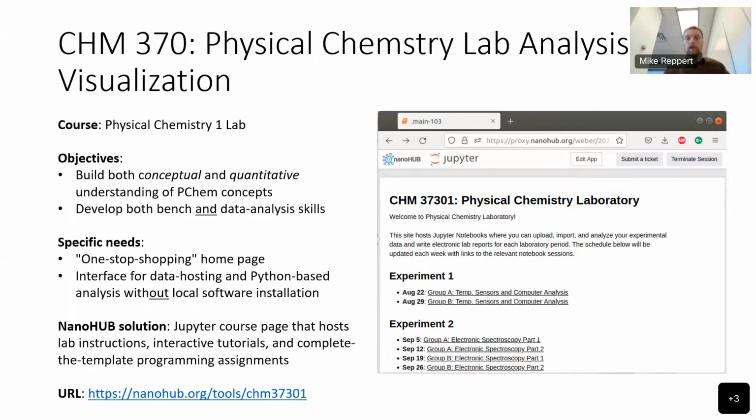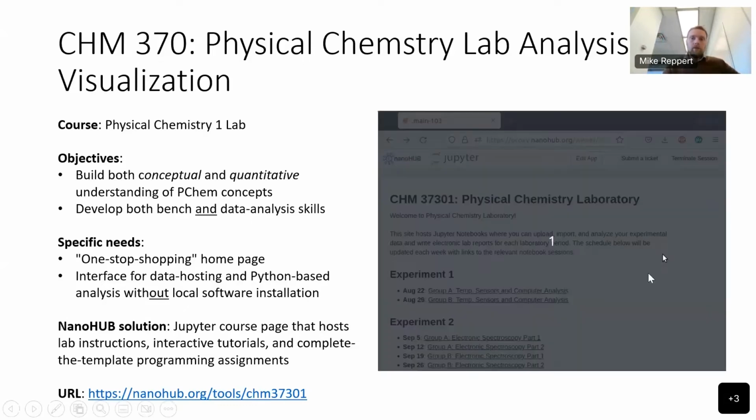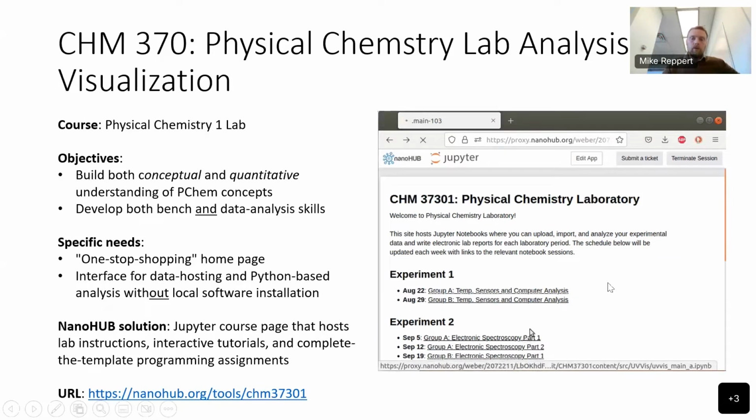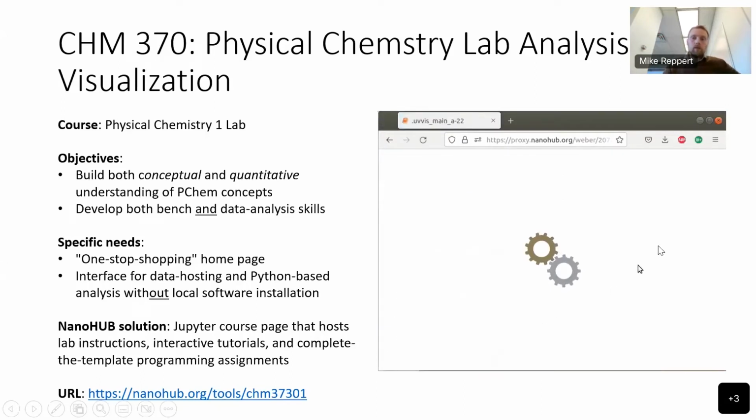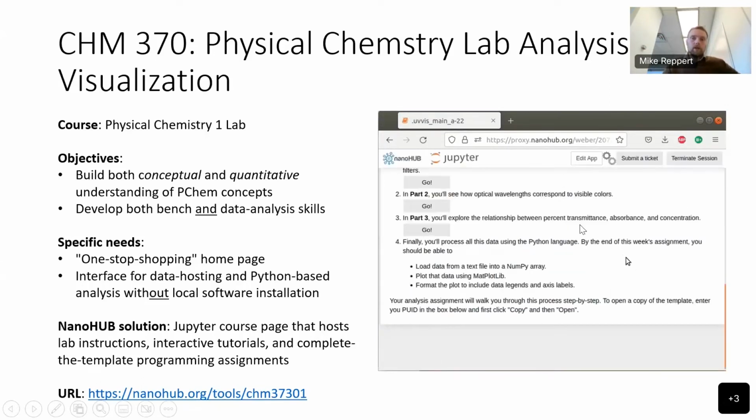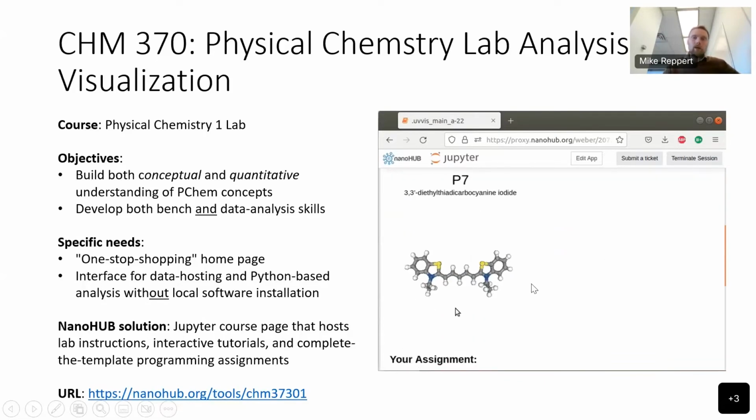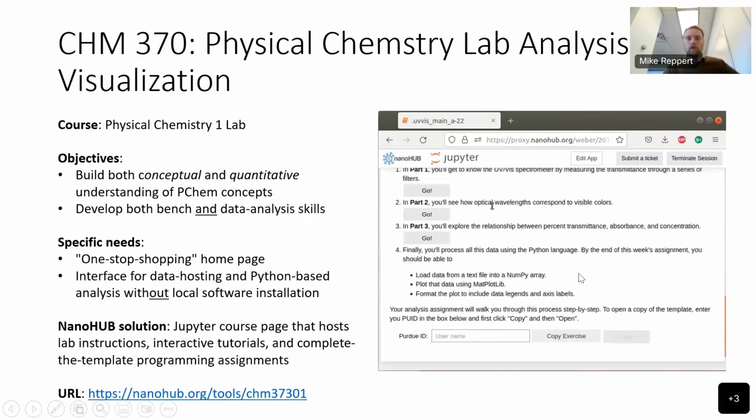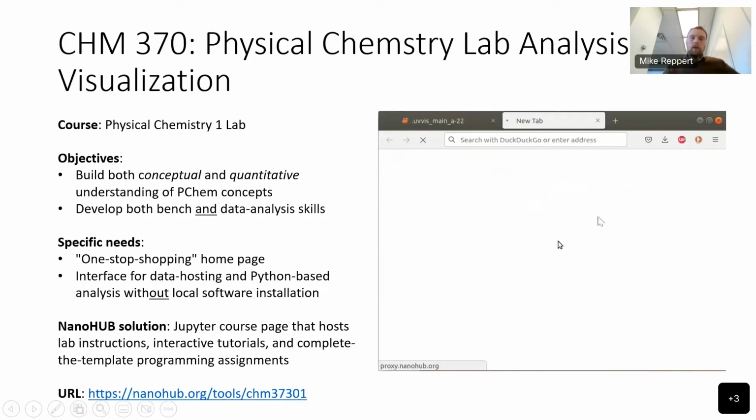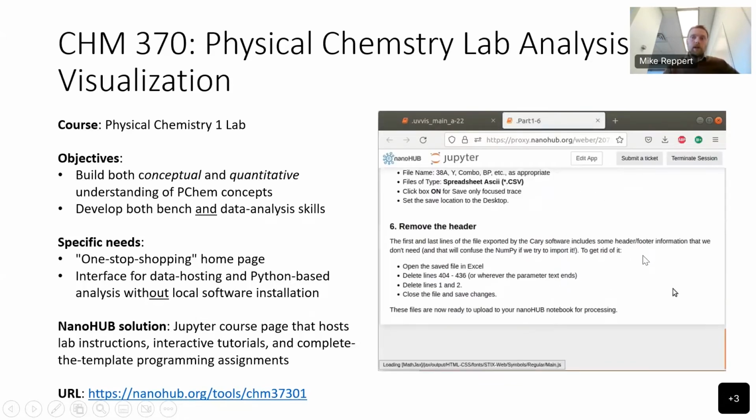So on nanoHUB, I built a one-stop shop homepage where students can get their lab notes. You'll see here if they click on one of the links on the schedule, it'll take them to a separate nanoHUB page that has the main handout for that lab. We can do things like embed molecular viewing software here so that they can view structures of the molecules they're dealing with. They can click on links to open lab instructions. This is the specific set of instructions that they'll actually follow in the lab.